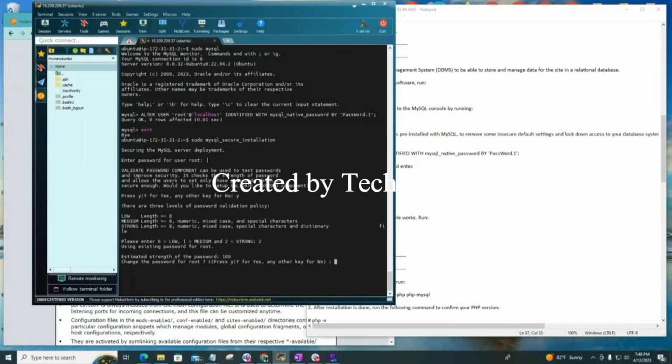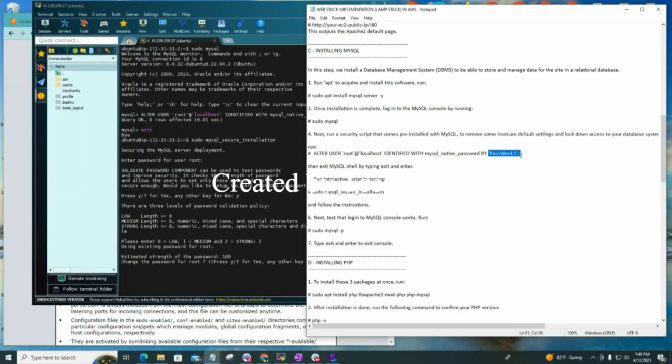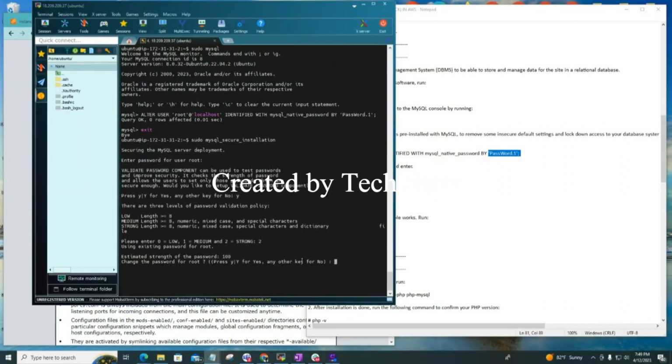Estimated strength for the password is 100%. They are asking you now, change the password for root. Do you want to change this password? This is the password for root, if you can remember. Here they are saying change the password for root. You have to say yes or no.